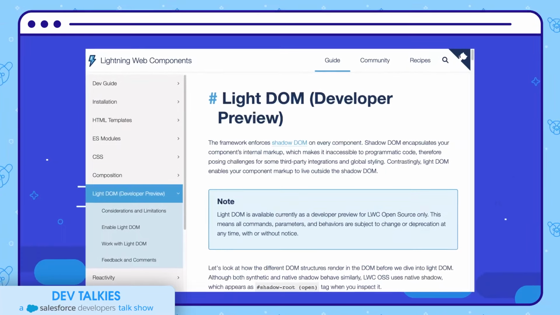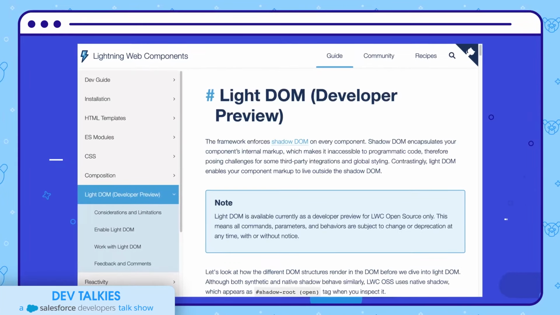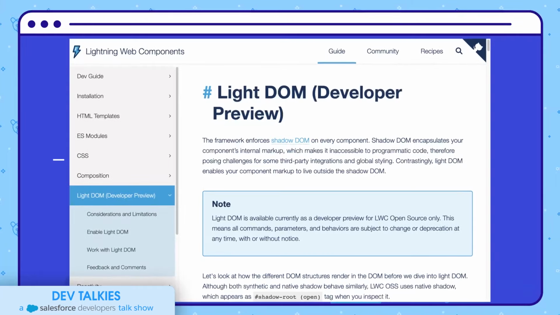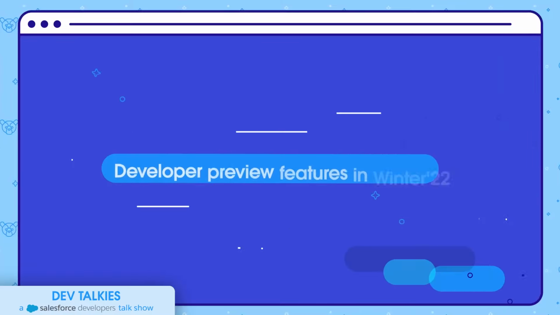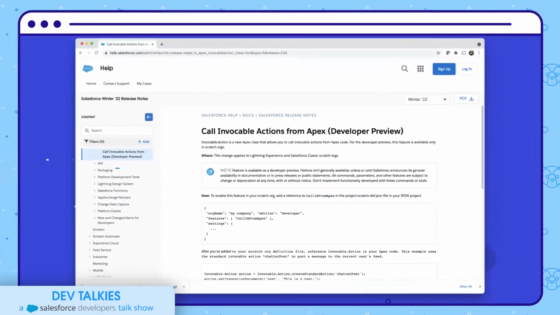One of the developer preview features is Light DOM for Lightning Web Components OSS. The Light DOM enables your component markup to live outside the Shadow DOM. The other developer preview feature is the ability to call invocable actions from Apex. It can only be used with scratch orgs for now.